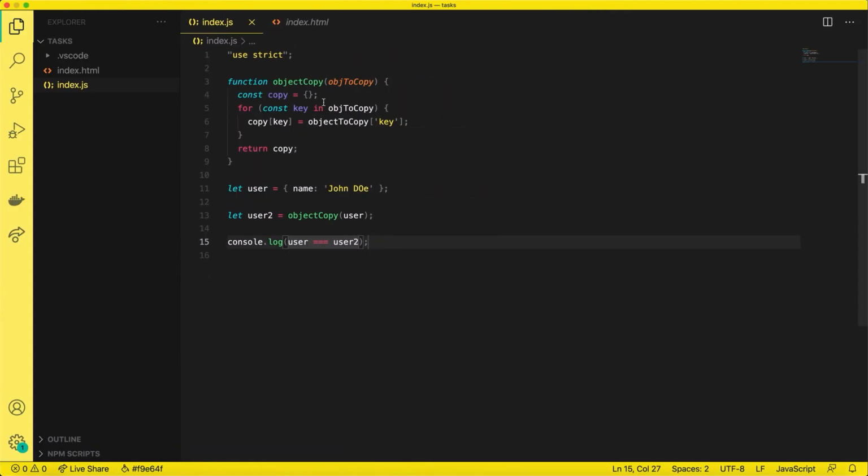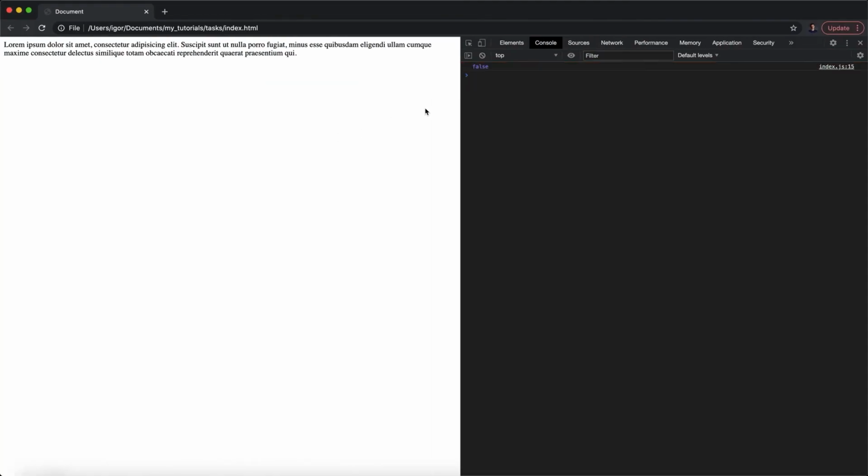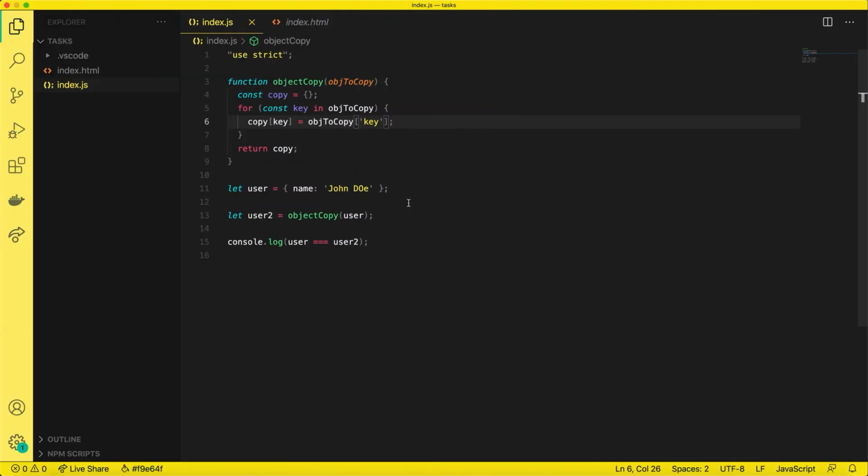Object to copy is not defined. We're referencing the wrong variable name over here. Let's fix that. False, and indeed it should be false. Awesome.